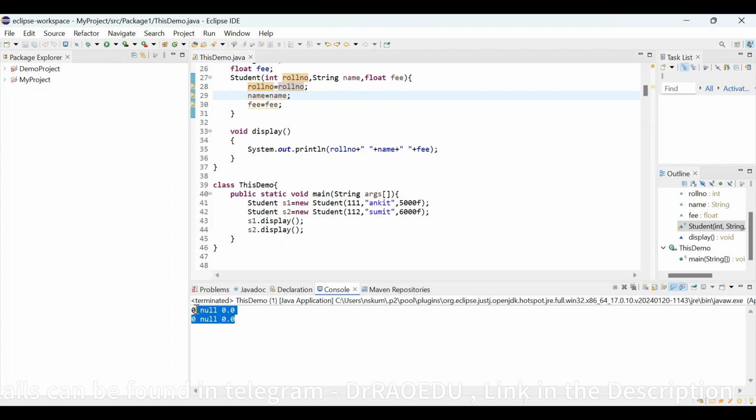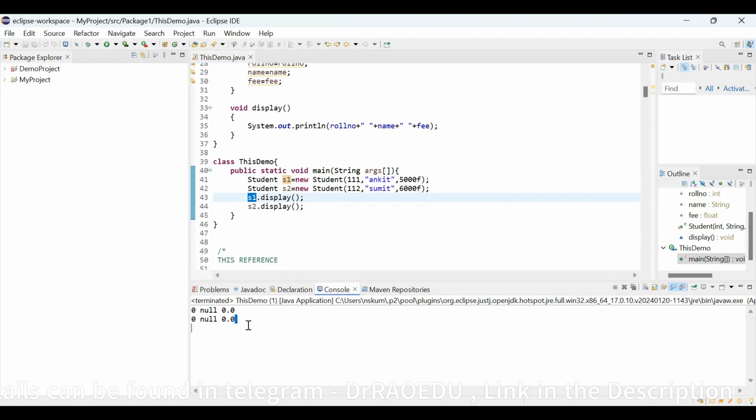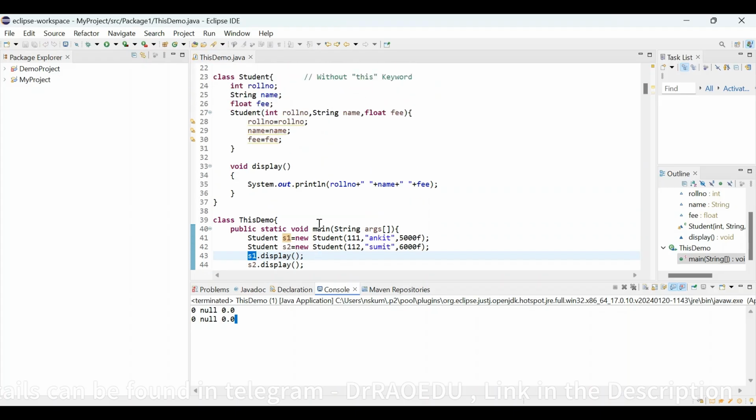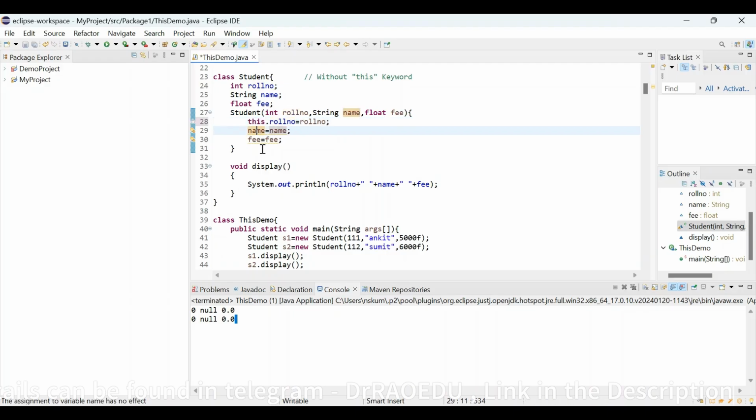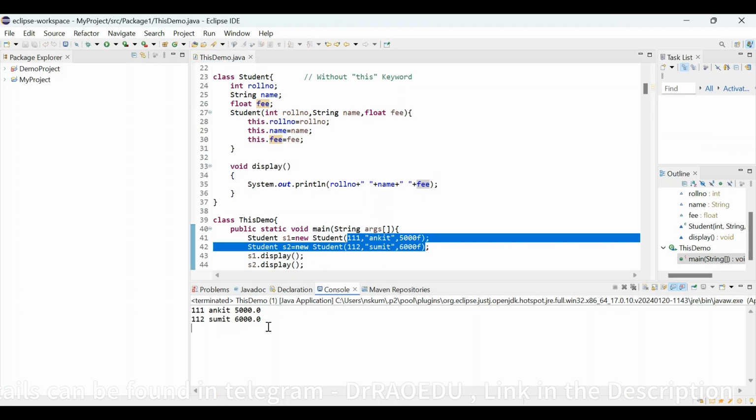As you can see, it is not going to print any value, as we are getting null values here. We will do some modifications. Instead of writing roll number equal to roll number, I am writing this dot roll number equal to roll number, then this dot name equal to name, and this dot fee equal to fee. Now let us check what is going to happen. As you can see, whatever values we are passing, those values we are getting. So that is the beauty of this keyword.